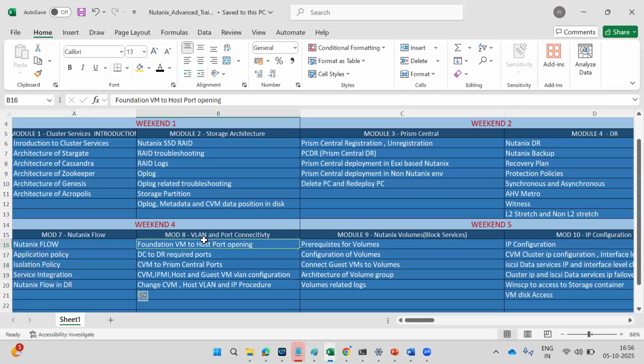Okay. Then module 8, VLAN and port connectivity. This is for every deployment. This is very important because without that, you will get stuck. When you have a firewall based environment, you will not be able to set up the cluster if you don't have the proper ports enabled. And that complete port connectivity dependency we are going to discuss.